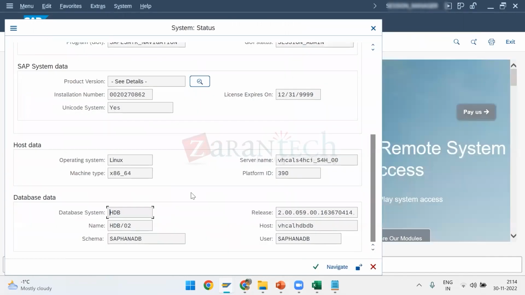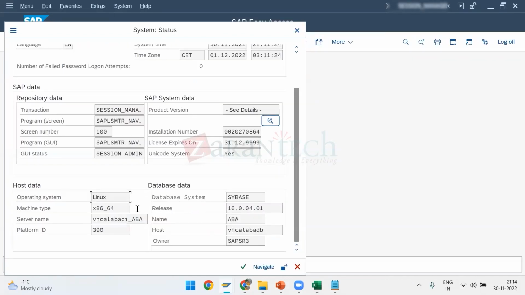Pawan, I have one question. Even for the old systems, they can use the HANA database, right? Yeah, it is possible. For ECC, the database system will be HDB only in that case. The database will be Sybase here. The clients who are using the ERP system but are using the HANA database will have HDB in the database.